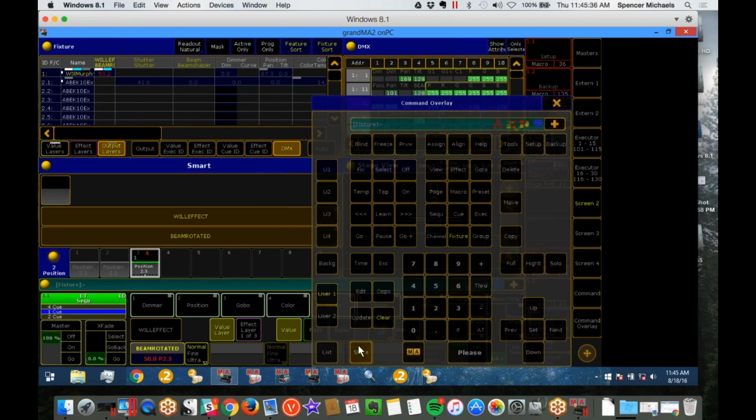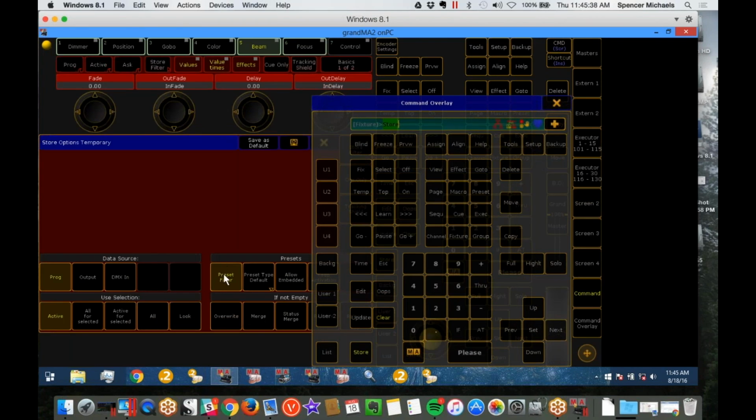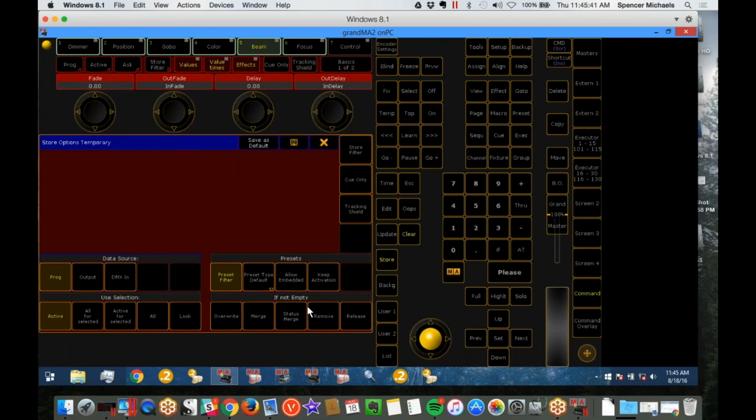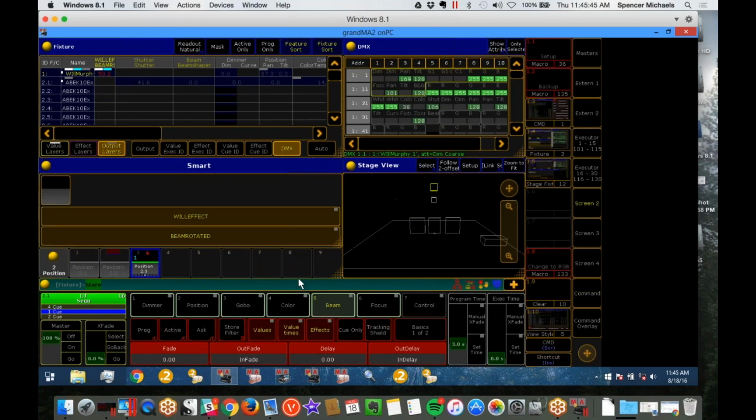So again, that's in your store options, turning on and off this preset filter. If I'm doing that often, I might turn it off and save as default, and then continue to store other preset type information in this preset pool.